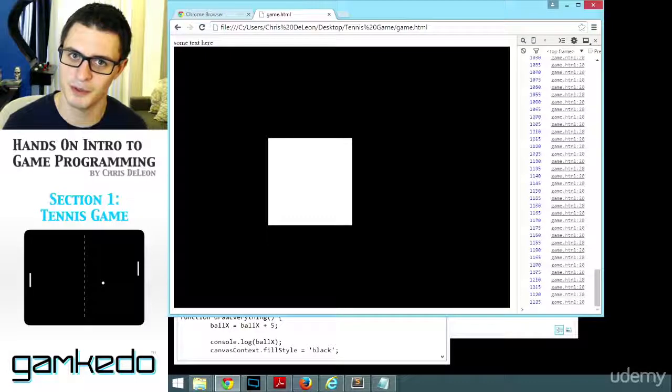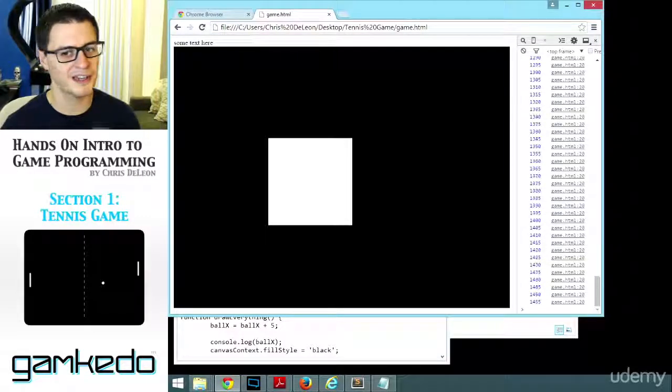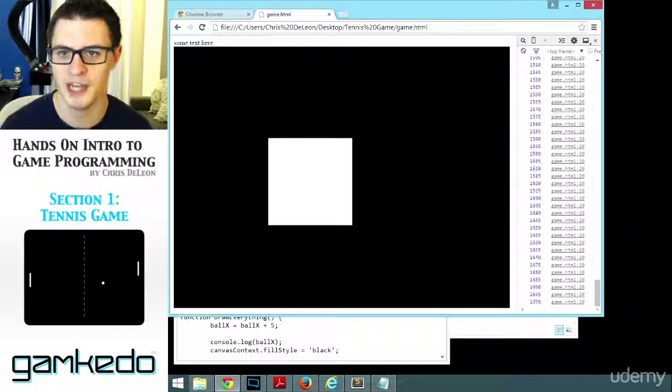Does it make sense now what's going on with these positions, these numbers? Hope it does, and if it's not, keep playing with it. It's going to become more and more natural as we progress.